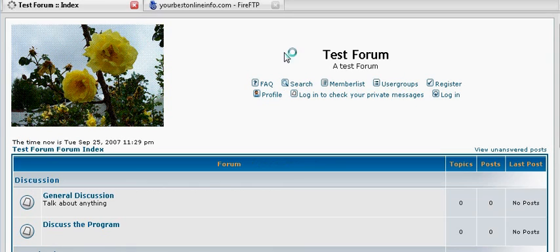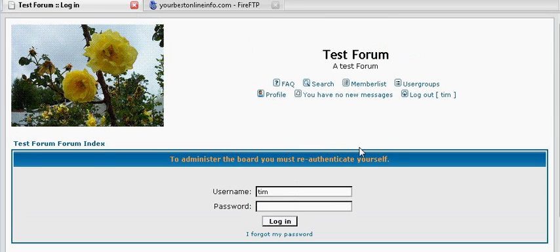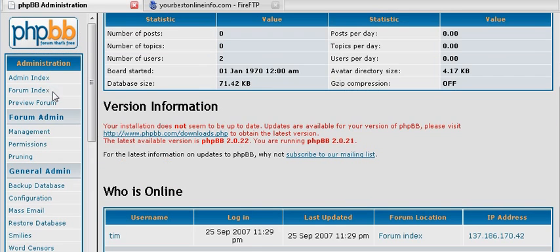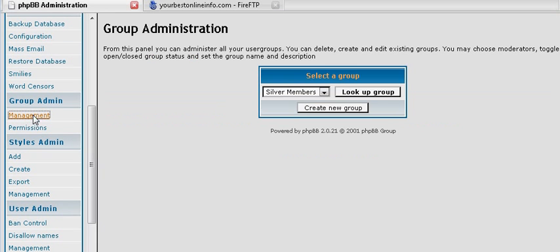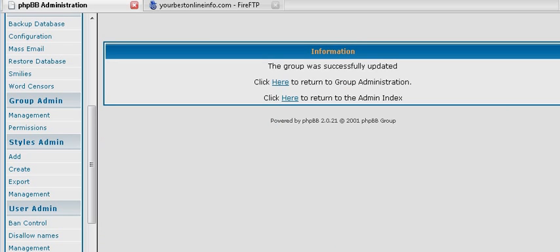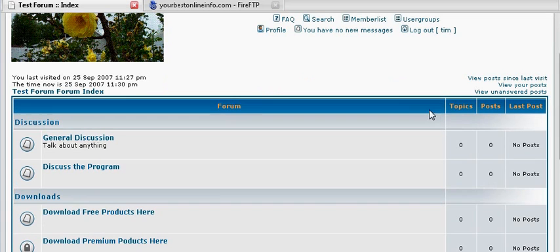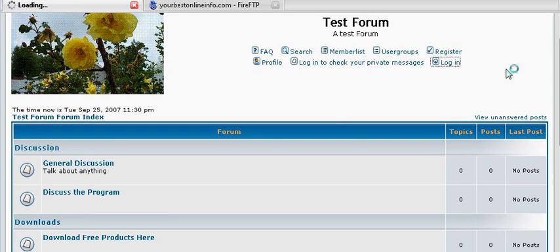So now let's log out and go back to the admin area, and log in. And then let's just go back to our groups and manage this and just set this to an open group. And now we will just log out again. Now we'll go back to the home page. We'll log out. We'll log in as a regular user.